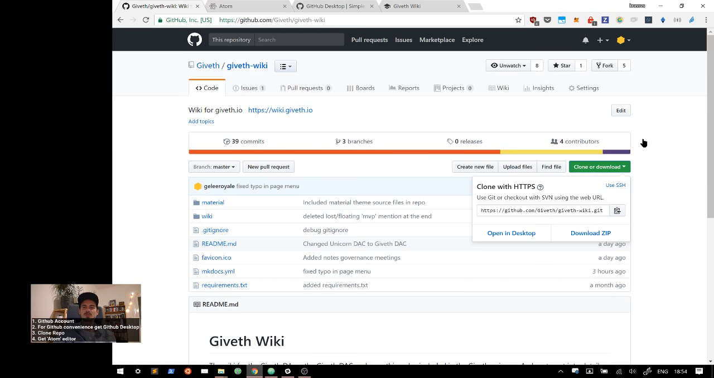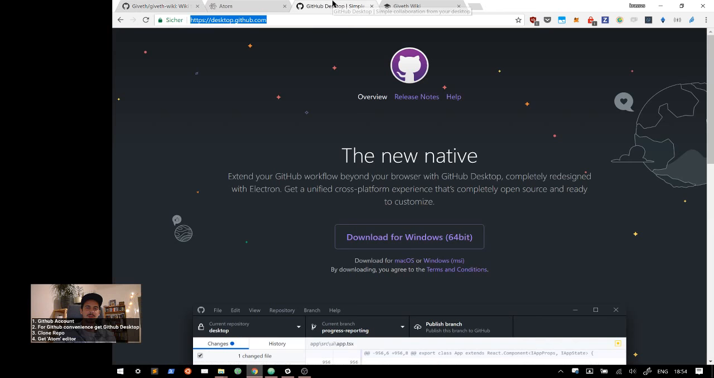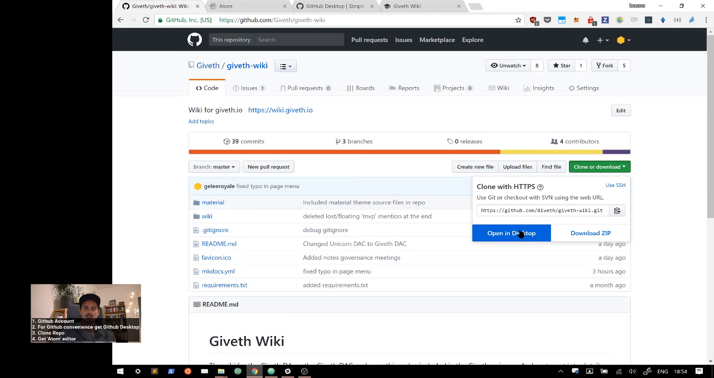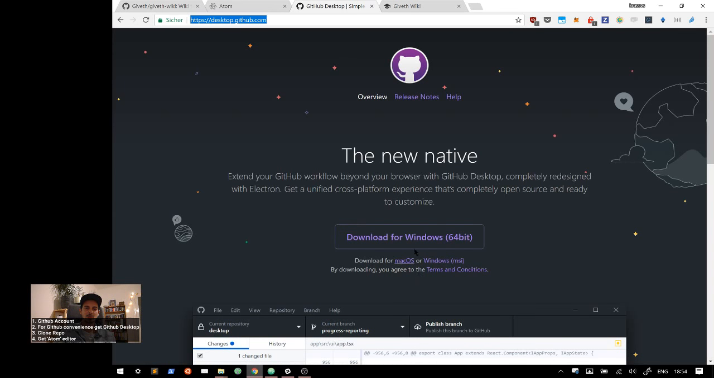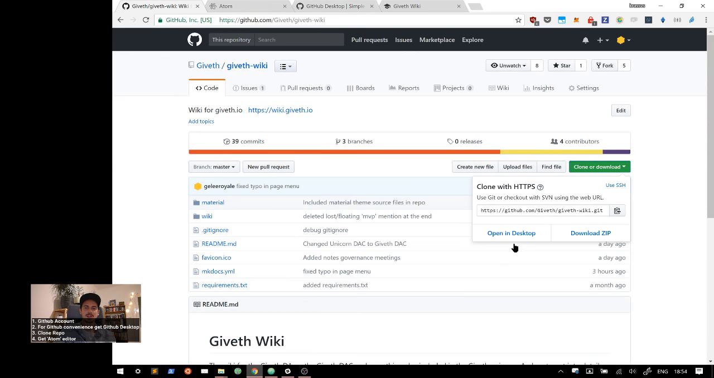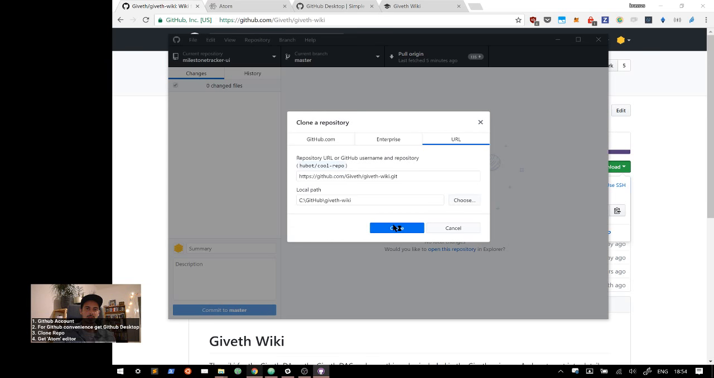So to do this, I want to use a little program by GitHub called GitHub Desktop. If you click this link on clone here and opening desktop, it will take you straight here where you can download the software. Once you've downloaded the software, you put in your credentials for GitHub and everything. I've already done that. So if I click opening desktop, it will open the software and it will ask me where to put this repo locally. I'm fine with that, so I'll just clone.